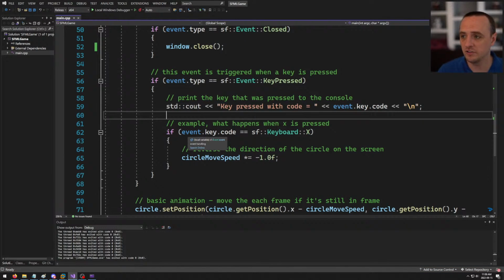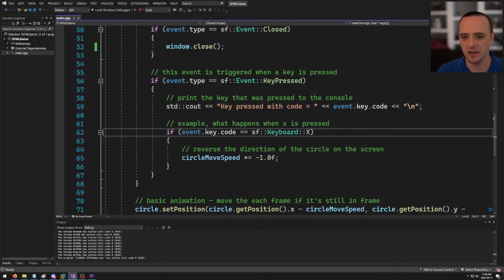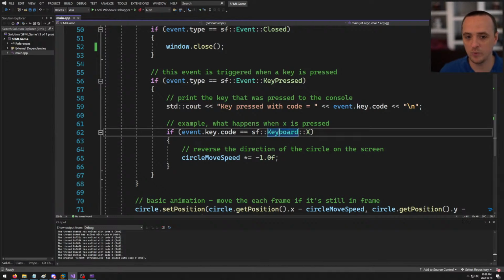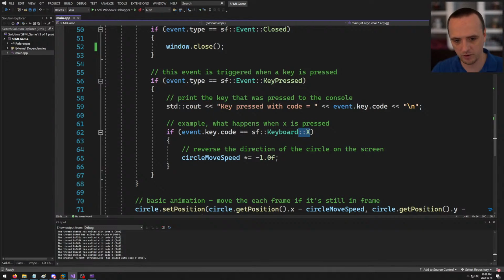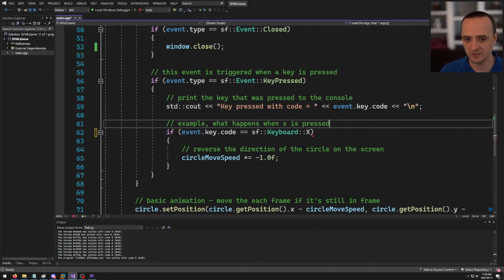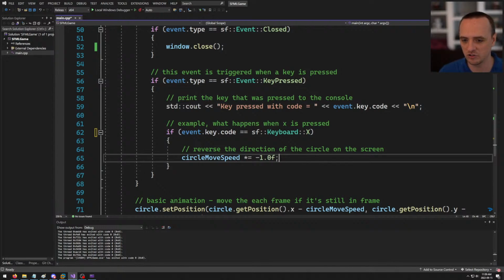So what do I want to do with that key code? Well, I'm going to say if a key was pressed and the code of that key was equal to the X code. Inside SFML, we don't have to remember all of those integers because there's a namespace here, SF keyboard, and if I type the colons it will actually list all of those for us, okay? So if I type X, then what's going to happen? Well, let's do something, right? I could just print something out, but let's have something more interesting happen.